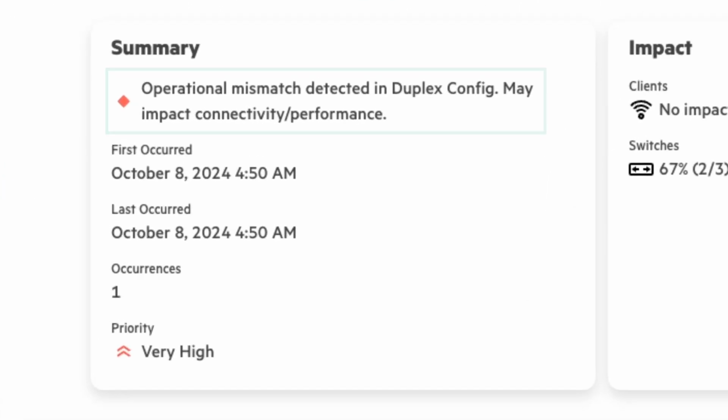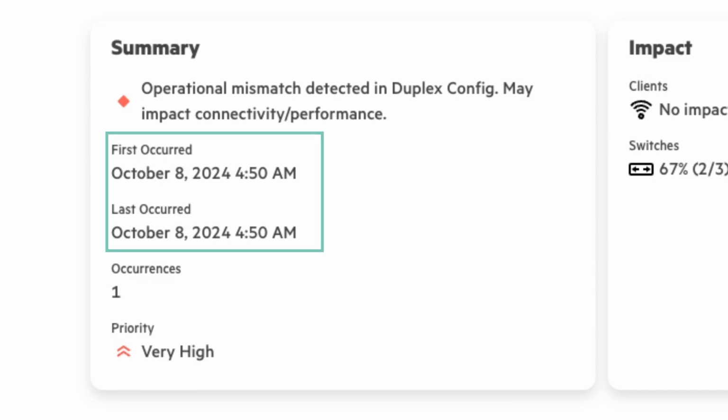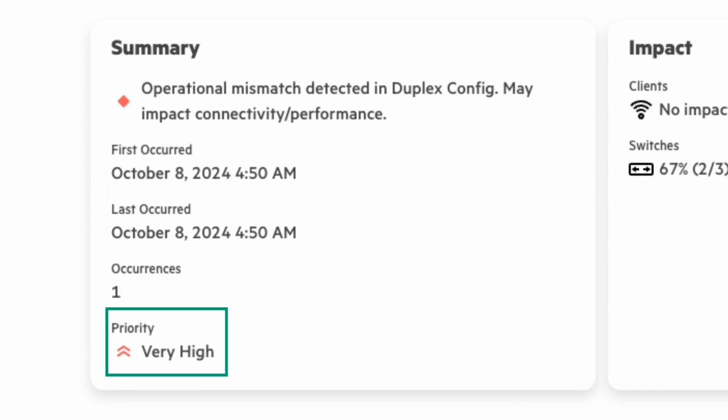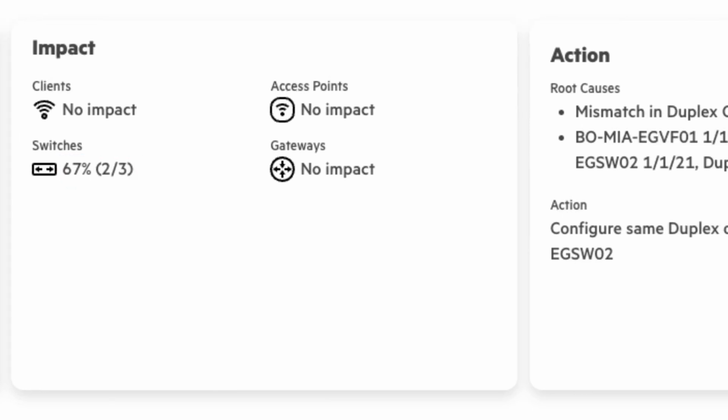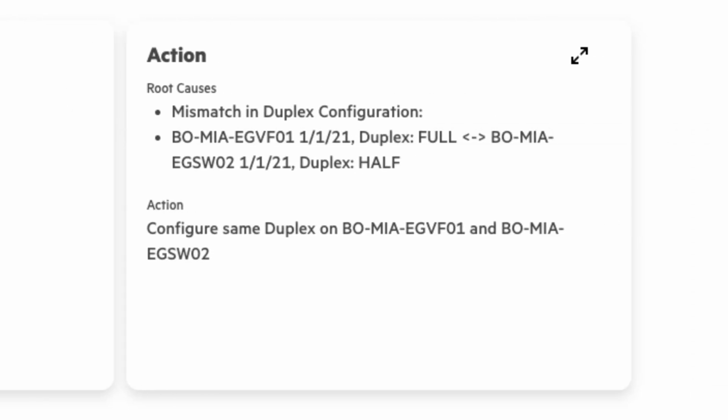We see the summary, which gives me a description, the time and date of first and last occurrence, the number of occurrences, and the priority. The impact card tells me no clients, APs, or gateways are affected, but 2 of the 3 switches at this site are. And the action card gives me the information I need to resolve it.